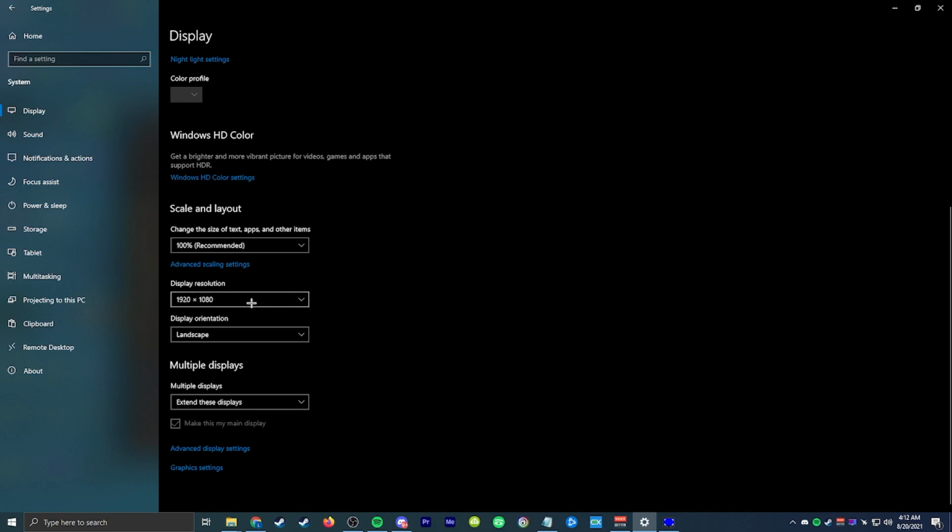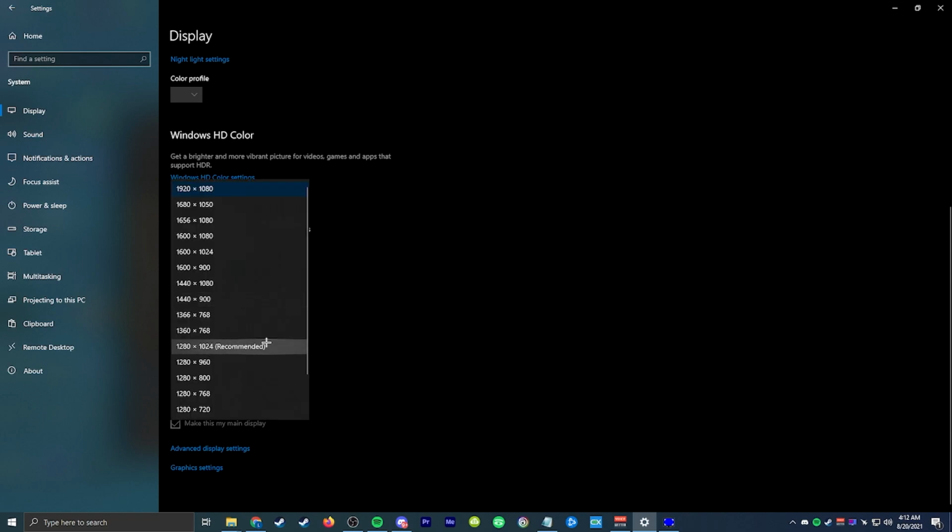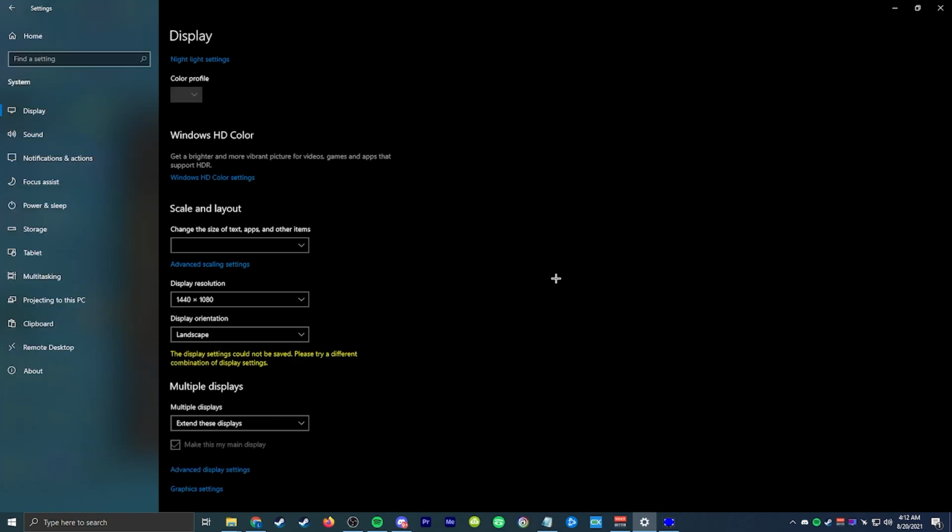So right now, it's going to show whatever your last native resolution is as recommended. I was just messing around with different resolutions before this, so it shows 1280 by 1024 as my recommended. For you, it's going to show whatever your desktop resolution is currently on. We don't want that. We want to change it to the resolution that we chose to play the game in. So 1440 by 1080 for this example.